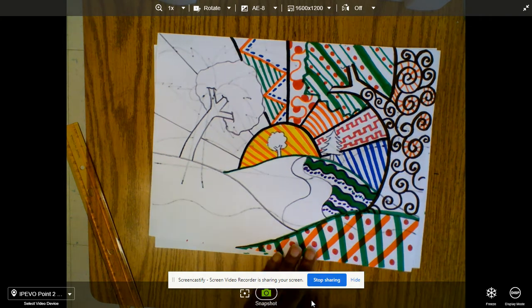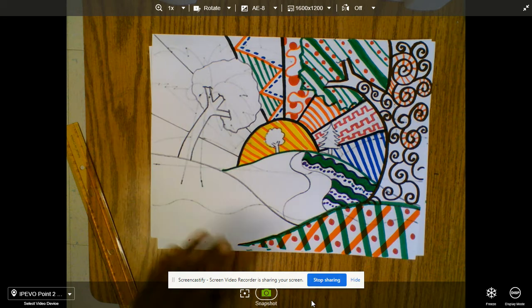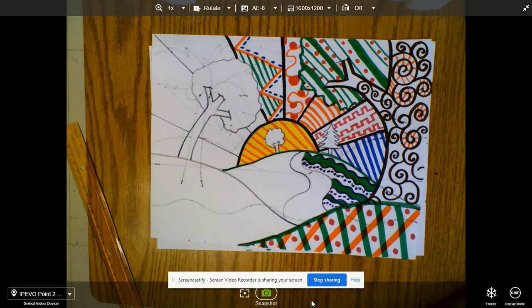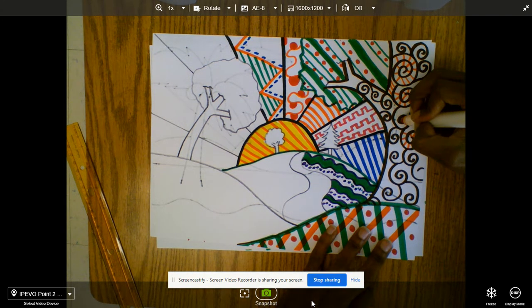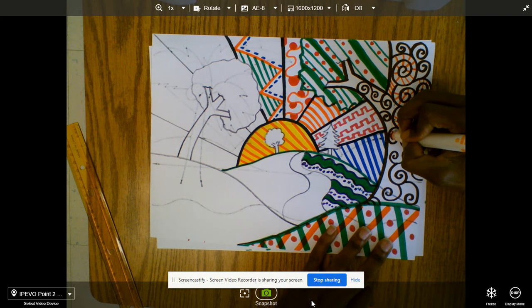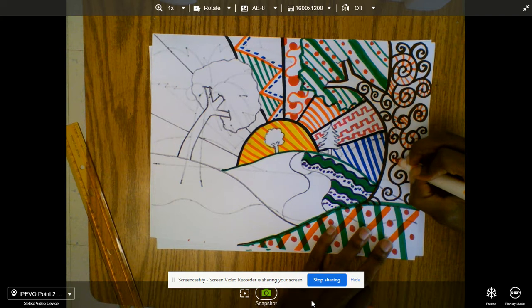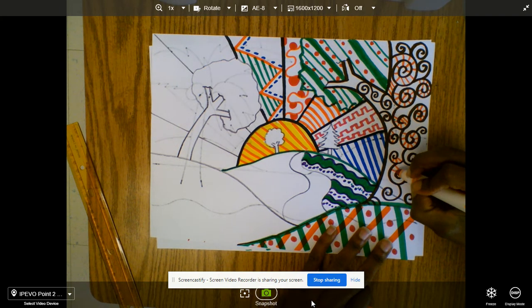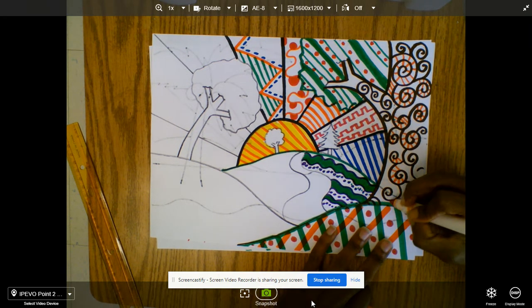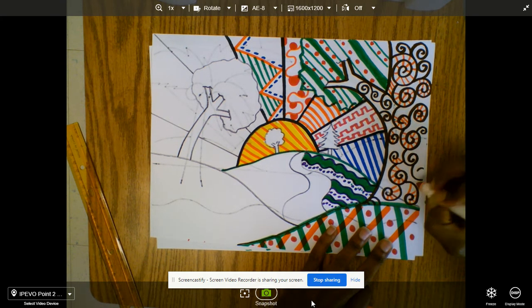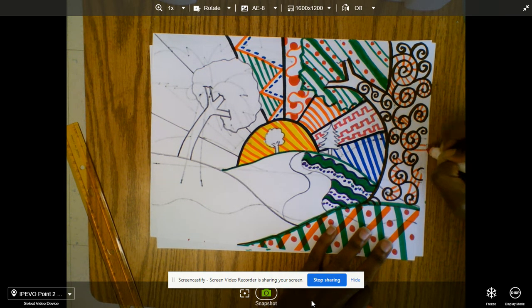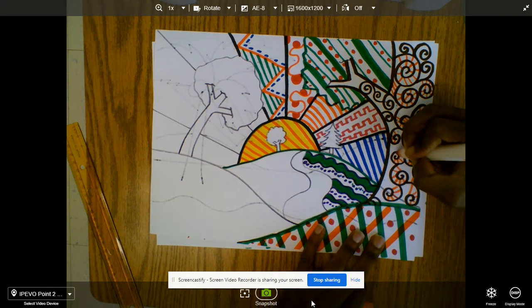All right. And from there, you just continue to fill your landscape up with lines. Make it as colorful as you wish. Make it as vibrant as you wish. But most importantly, I want you to fill your space. Don't leave any space unfilled because you want to have a lot going on in your design.